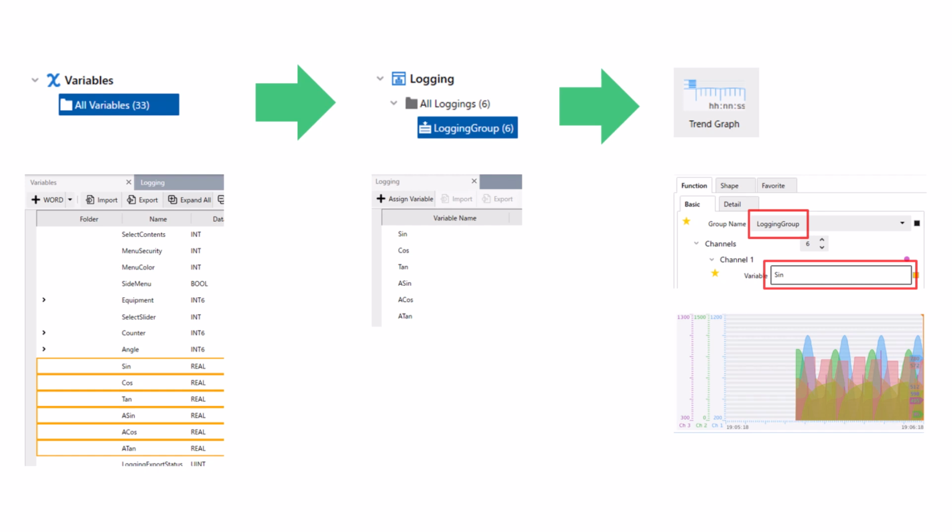This video will show a basic setting method of logging. Before getting started with the configuration, we'll explain an overview of logging.